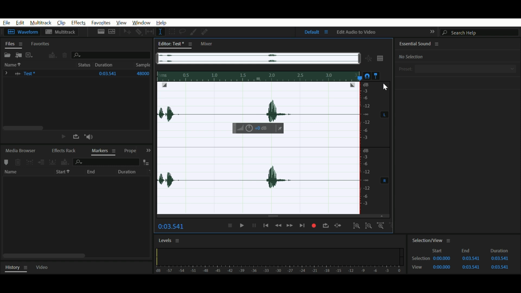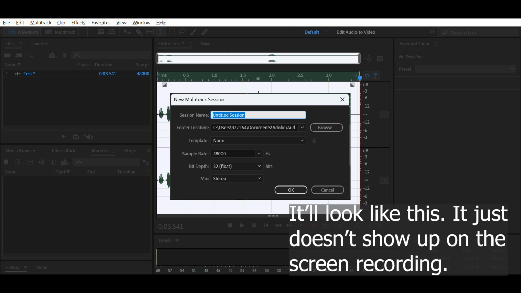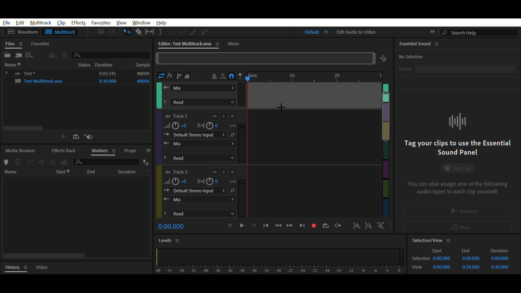Next thing we're going to learn about is multi-track editing. Also pretty simple. From this screen, we're going to go back to File, to New, and go to Multi-Track Session. Again, name this whatever you want. Test multi-track is what I'm going to be naming it. Pick your folder location that you want to save it to. Could be wherever you want. Again, 32-bit float, so your audio quality doesn't get decreased or altered. Okay. And then from here, we have this.